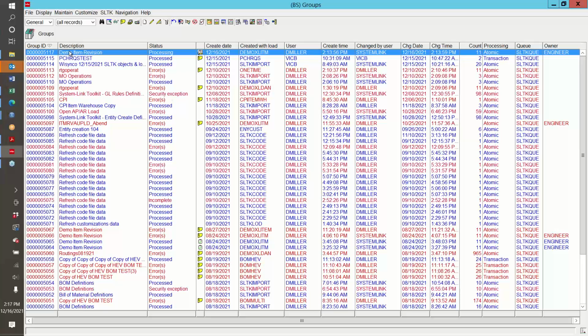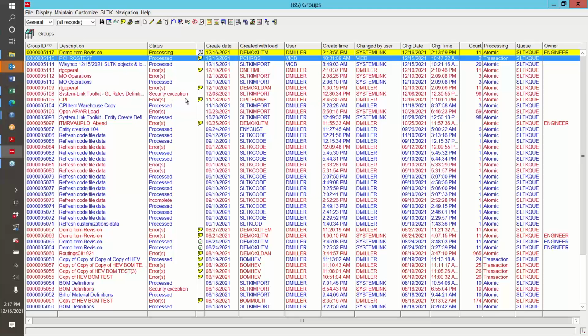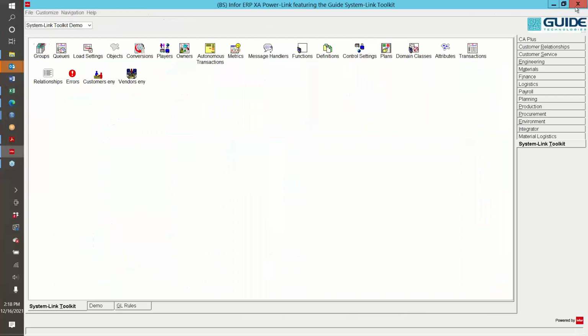And each spreadsheet we process then shows up as a group, we call it. So these are different spreadsheets that have gone through. We do some batch processing also. So all our transactions, all our groups go through these group processes.